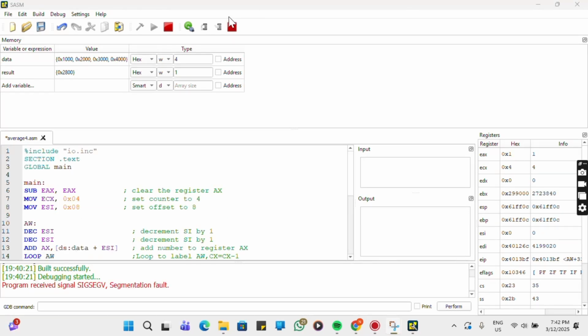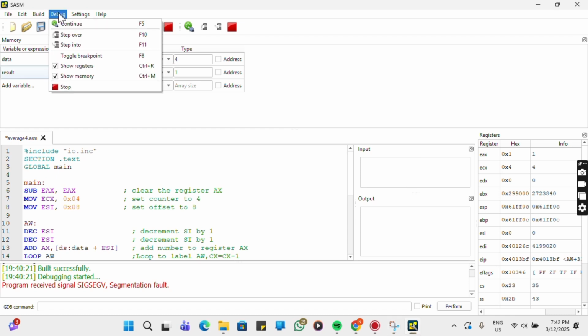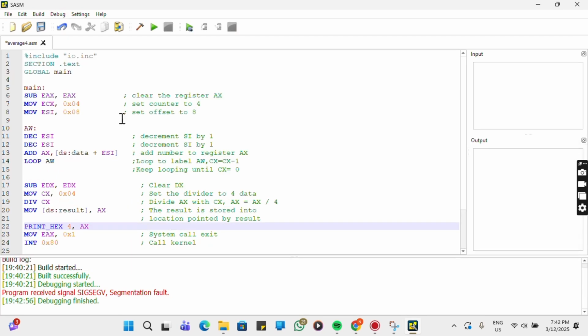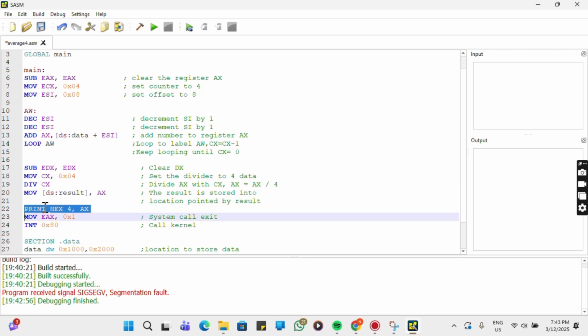Okay, now I am going to demonstrate the bonus part, which is to print the result to the output window. Output window is right here. Before I proceed, I will stop the program first by clicking on debug and press stop. Okay, now the program has been successfully stopped. I have added two new lines here. The first one is here, and the second one is right here.